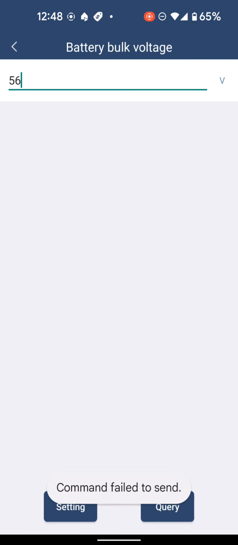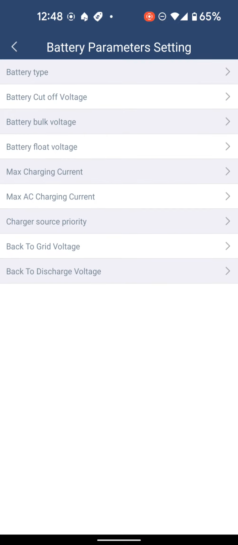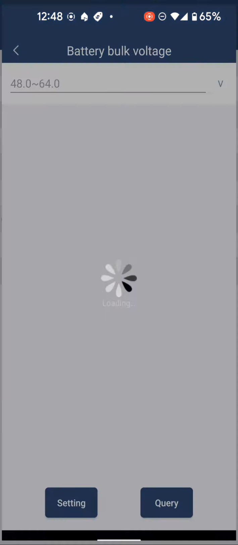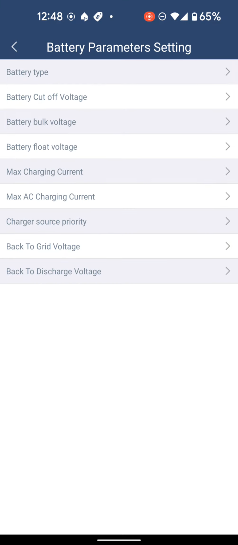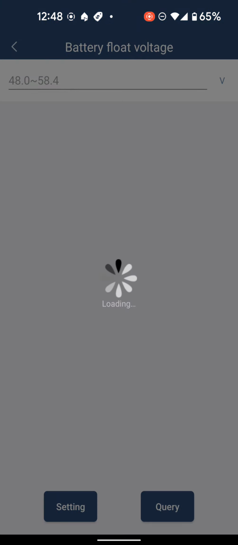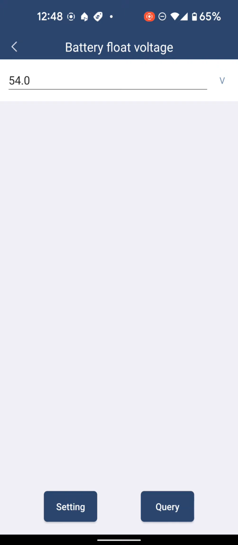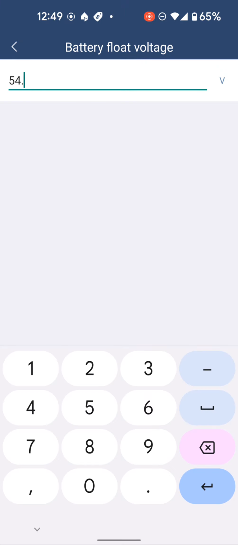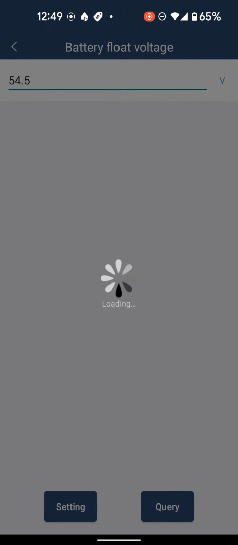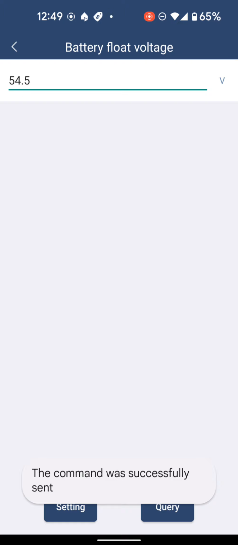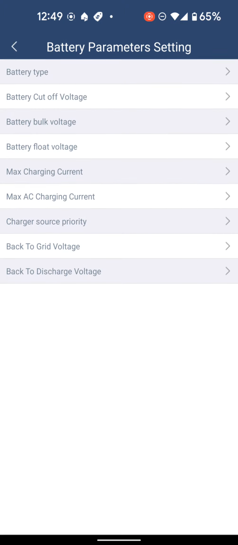The float voltage, we need to change it to 54.5. And I bet you it's not that anymore. Okay, looks like the 56, it did work. So let's see. Battery bulk voltage, I'm just gonna verify. Yeah, it is 56. So we were able to save to 56. It was 58 plus. So now this is 54. We want to change this one to 54.5. Okay, so 54.5. Okay, we're good. Now we're at 54.5.